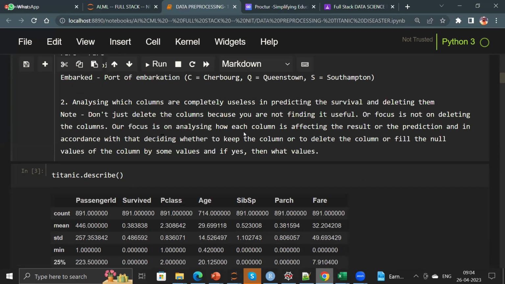And what we try to do, we analyze which columns are completely useless in predicting whether the customer survives. Let's delete them. And don't just delete the column because you're not finding it useful. Our focus is not on deleting the columns. Our focus is to analyze each column and how it affects the results or the predictions based on the columns, guys.